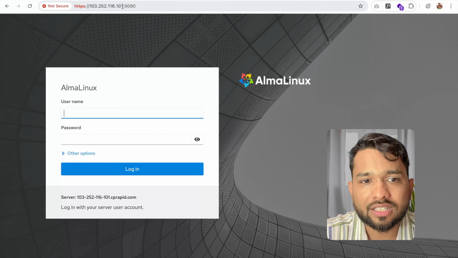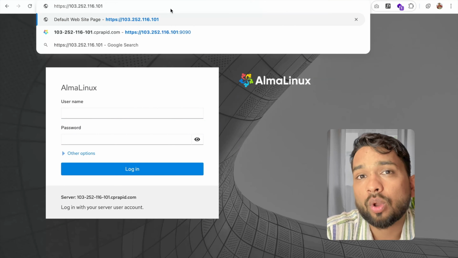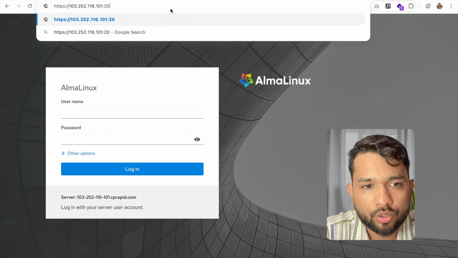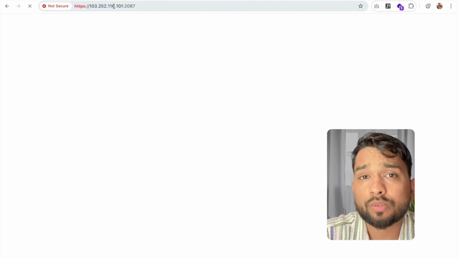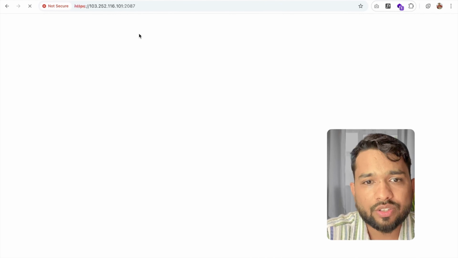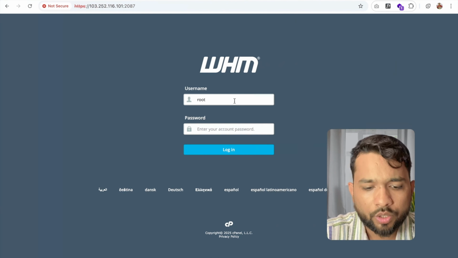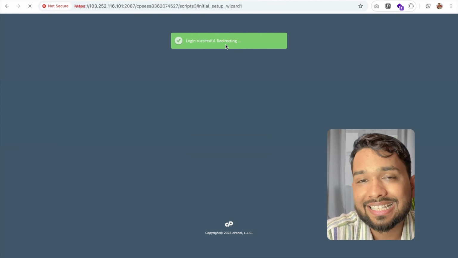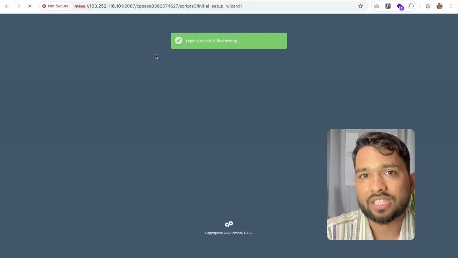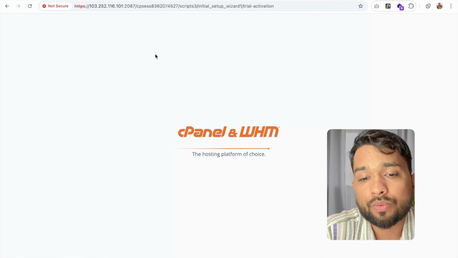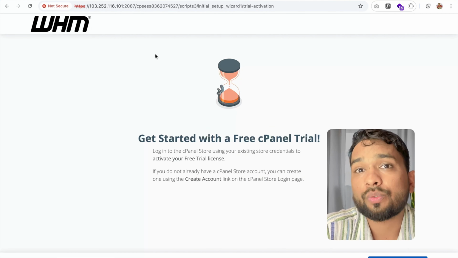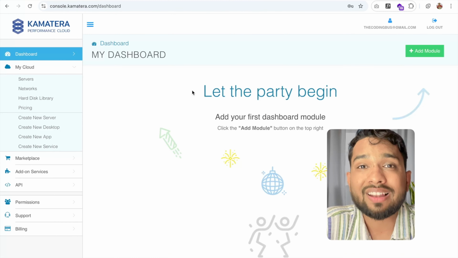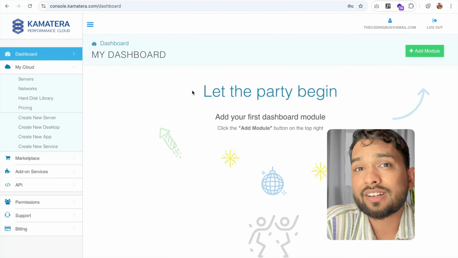Or if you want to access cPanel, for that, first we need to log in to WHM. So just use the colon and type here 2087. Make sure you put your IP address here. As you can see here, we have a WHM login. You need to enter your username and password here. Once you're done, you can successfully log in to the WHM panel. That will give you the option of cPanel, and the free cPanel trial access. So this is the overall process to install cPanel in your Kamatera cloud hosting.